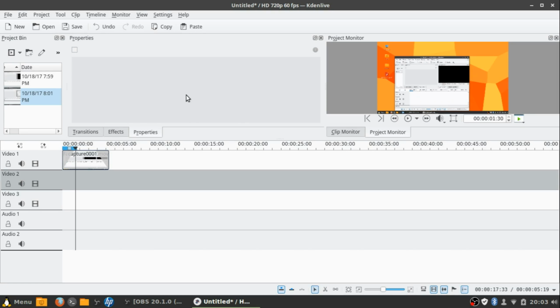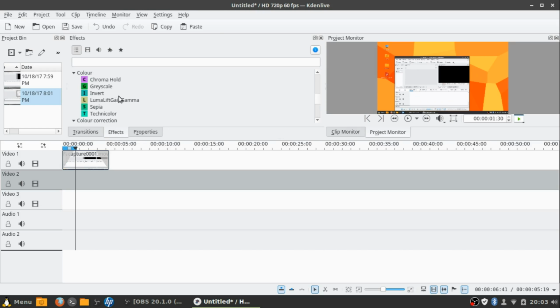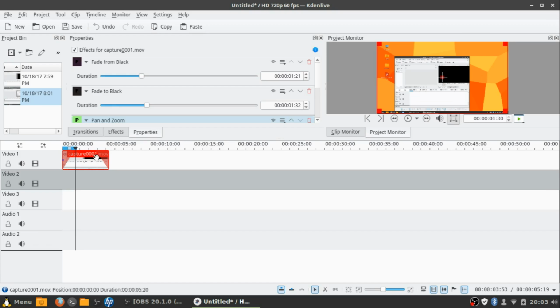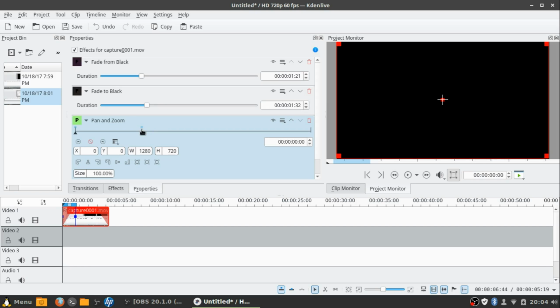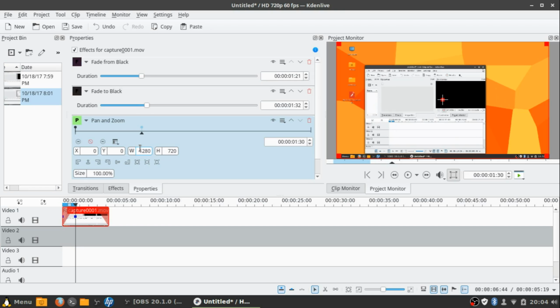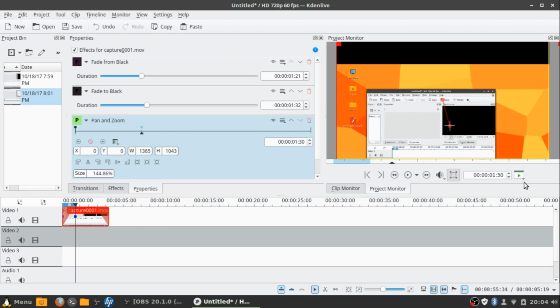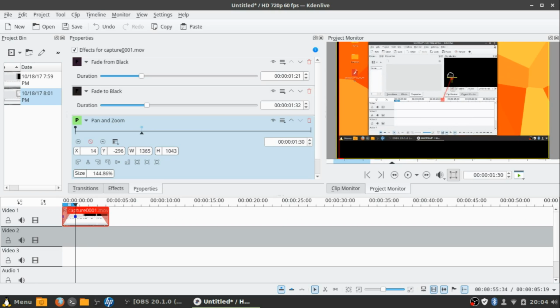So anyway, I'm just going to quickly drag down an effect. I'm going to go down to the pan and zoom and then drag that right there. And now what I can do, right here it could be perfectly normal, and then right here I could have a nice pan and zoom effect. So I could do like that.